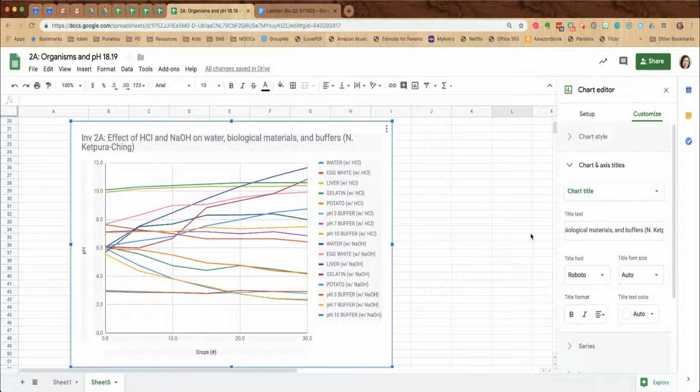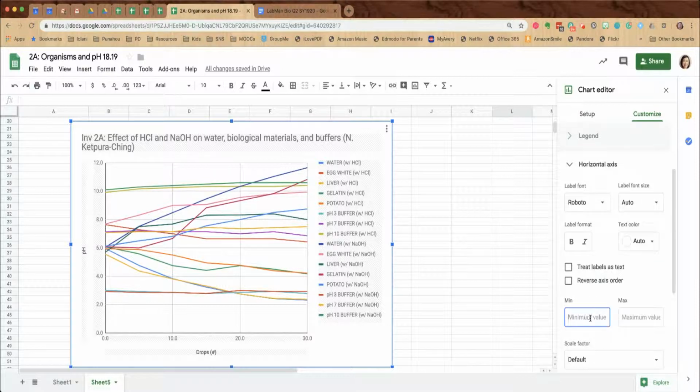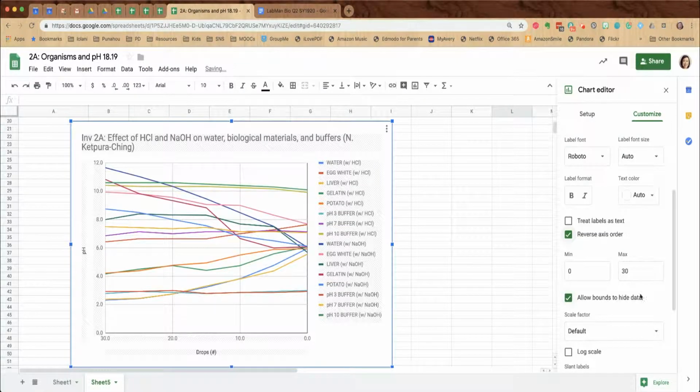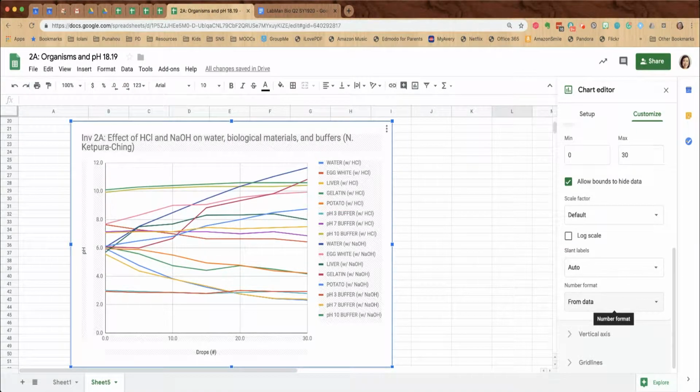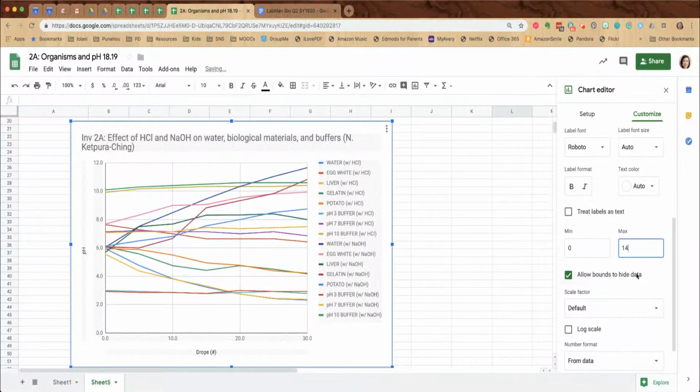All right, now what do we need to do? Now the next thing is we need to update the colors of these because they just randomize the colors as you put them in. But, oh, also one more thing. You need to change the minimum and maximum value. So for the horizontal axis, 0 and 30 should be what it is, but we just want to make sure. Oh, sorry. There you go. And then for the vertical axis, it should be 0 to 14 because that is the pH scale.